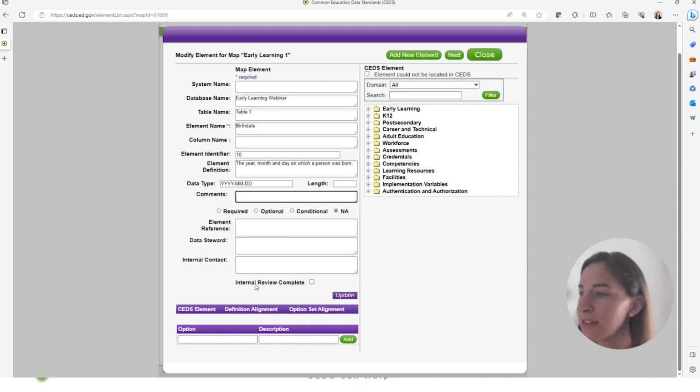You'll notice right here, there's internal review complete. This is a great thing to use just within the CEDS team. If I'm working on doing an Align map for an organization, then someone on my team will go back through and check my work because it is subjective. And this is a great way to keep track of what you're doing. So go ahead, just for today's purposes, you can check internal review just so I can show you what it looks like on the other side.